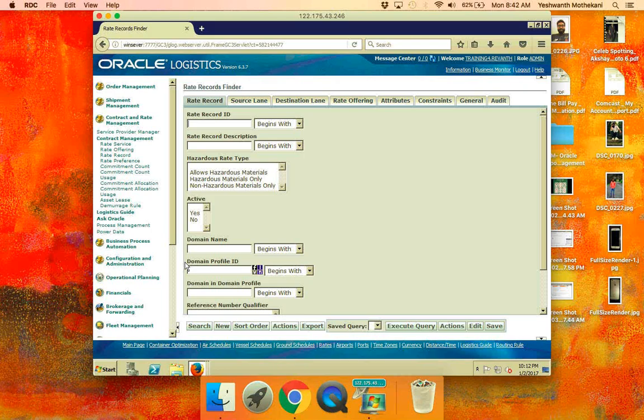Right, when we converted this into a multi-stop shipment, in that case, can we check which itinerary is associated to this, after the multi-stop is built? Yeah, in the shipment you will get the itinerary. If you open the shipment, it will tell you everything. What is the itinerary? What is the rate record? What is the rate service? What is the rate offering? What is the rate it is charging? Which is the service provider? What is the equipment? Everything will be mentioned in the shipment.